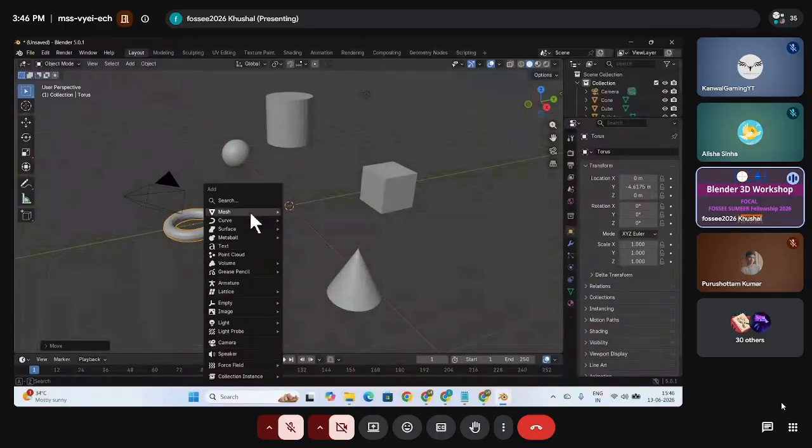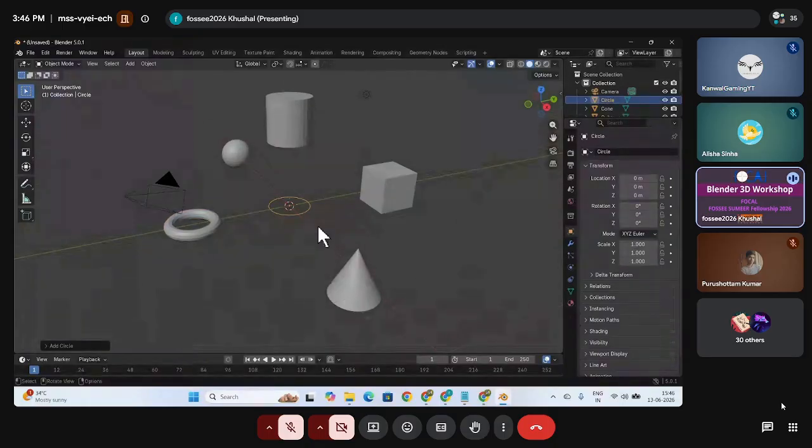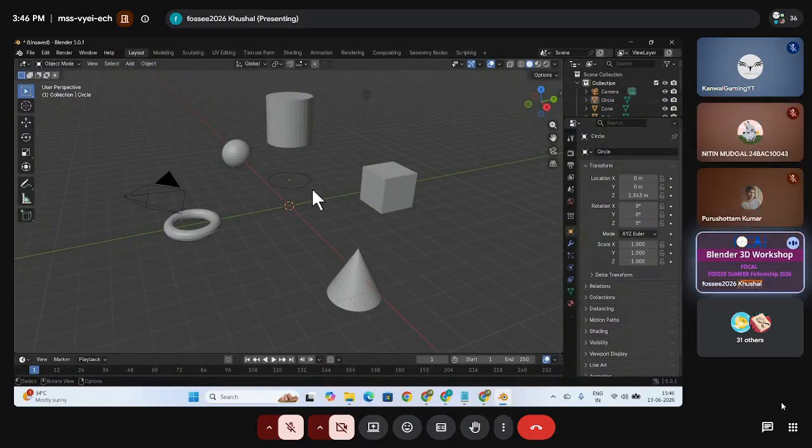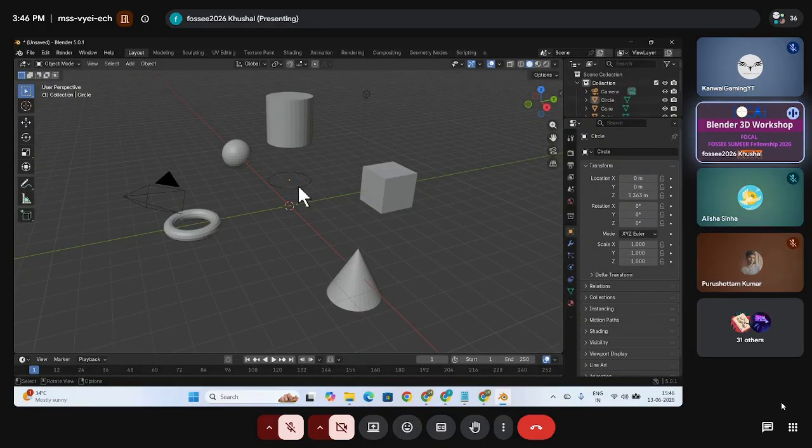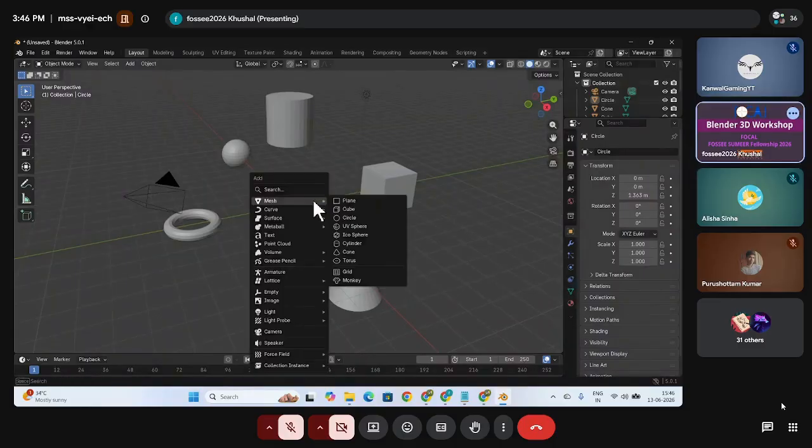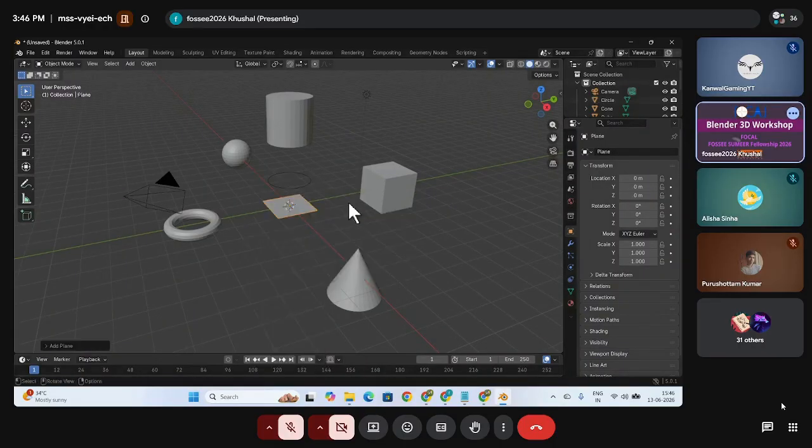Once again, I want to add a mesh, Circle. So you see one circle is created. Circle is just an outline of the circle. I want to move this, G, Z, here. Okay. When I click outside, you will see a black outline is there. That means a circle shape is created. So now I want to add a plane. Now you see one plane is created.